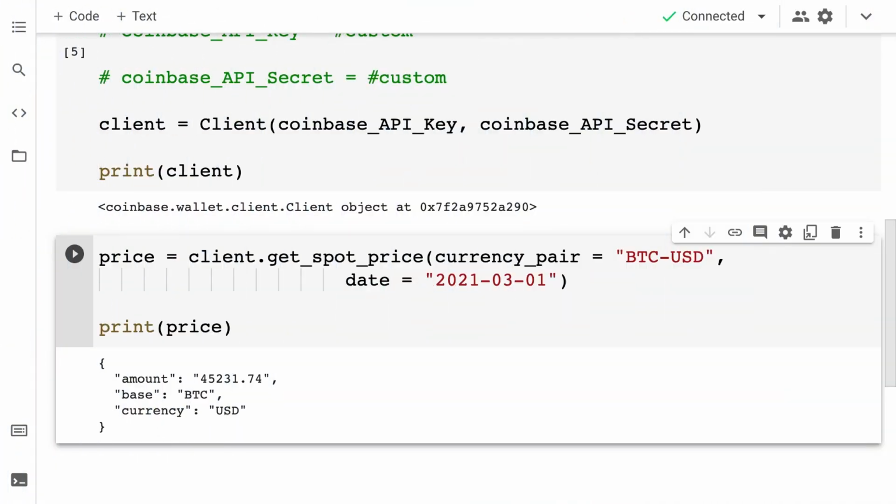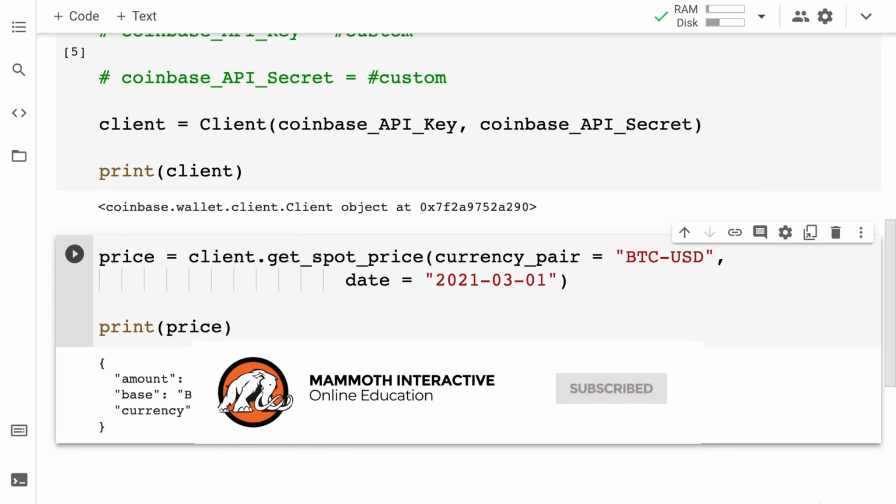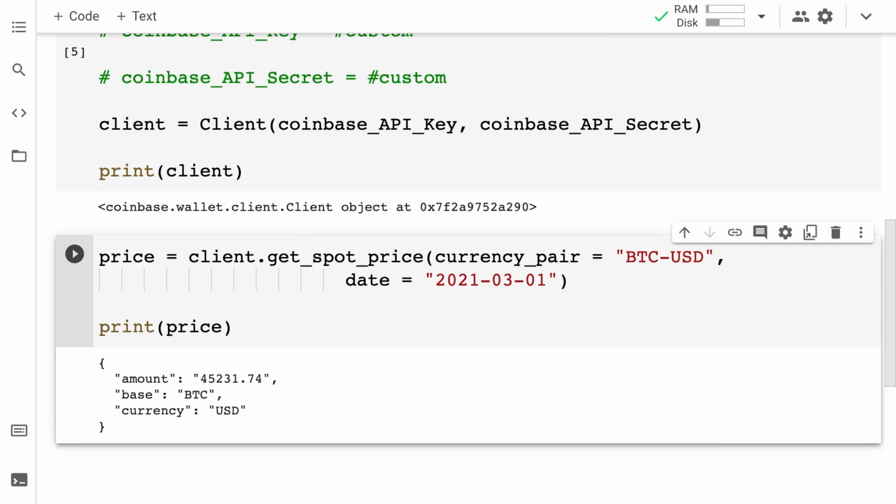Hello everyone, and welcome back to our course. In this lecture, we're continuing our project of using the Sandbox Coinbase API. And we're continuing in the same Colab, and this time we are going to learn how we can get historical data about a price of a coin, such as Bitcoin.